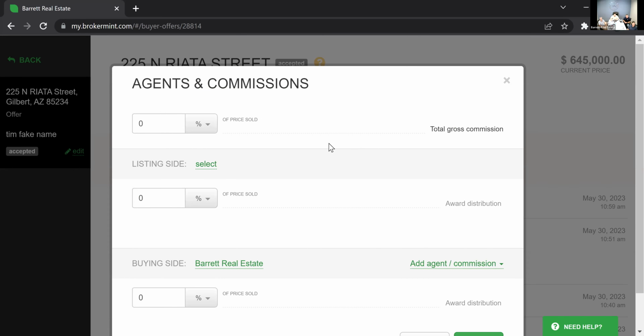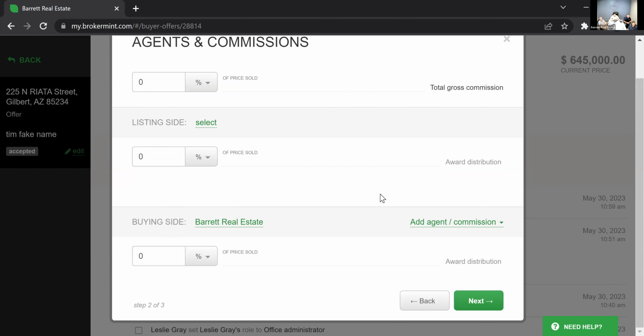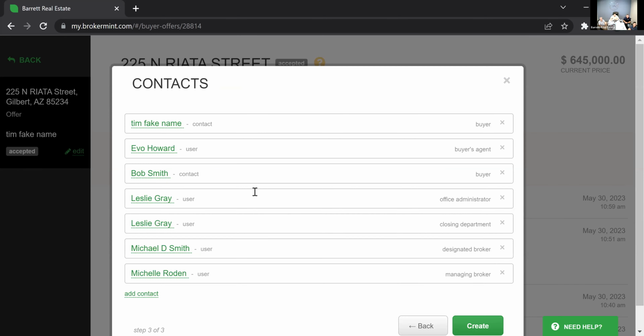Then you've got agent commissions. You're only going to fill out the side that you're on. So you've got buying side, say you're on the buying side, you're just going to put 3% or whatever you're getting paid for this transaction. Then you're good. Then you can click next.